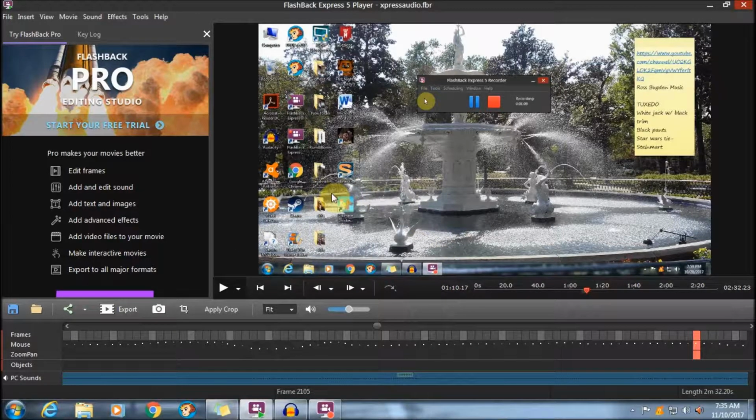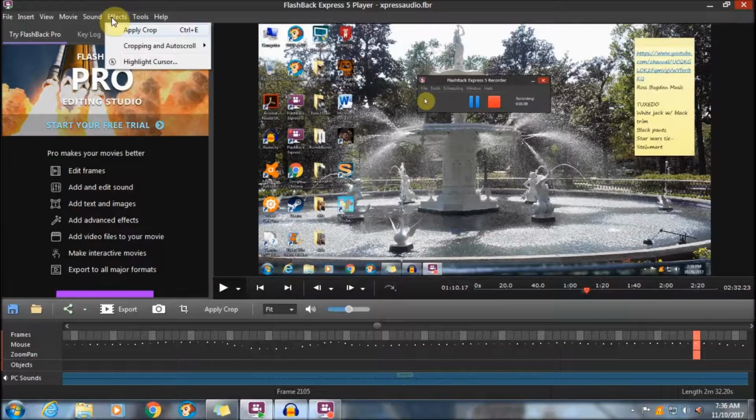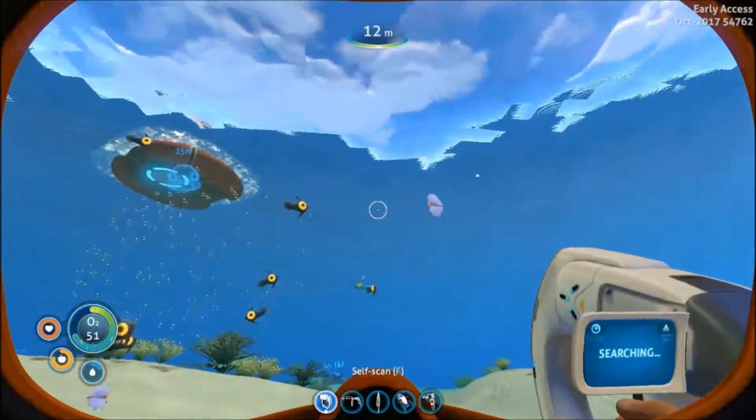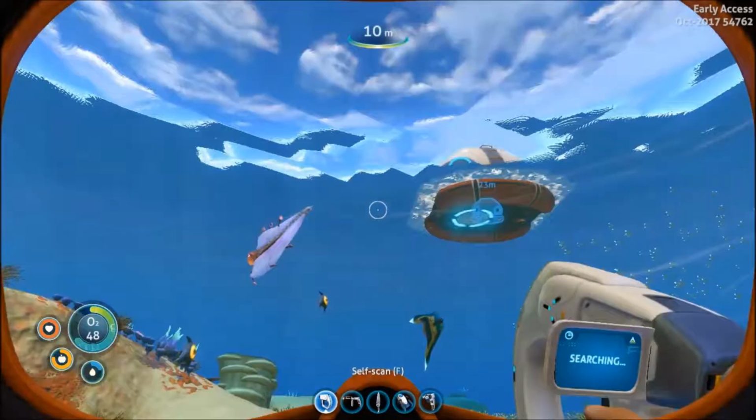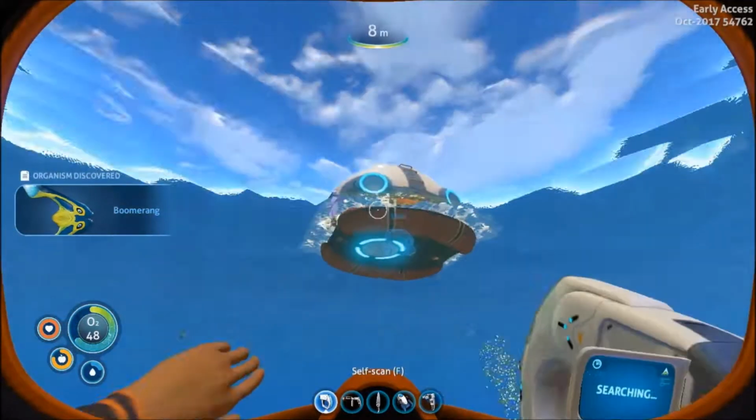But the one thing I liked most about Flashback itself was that it actually gave the ability to record at a higher frame rate. So that ended up working out really well for when I wanted to go ahead and record Subnautica. And Subnautica actually ended up turning out really well, and it flowed smoothly.